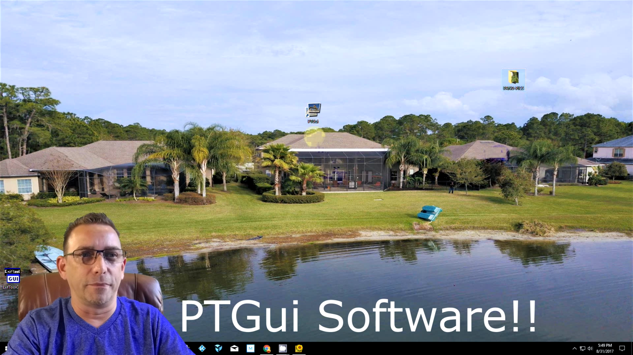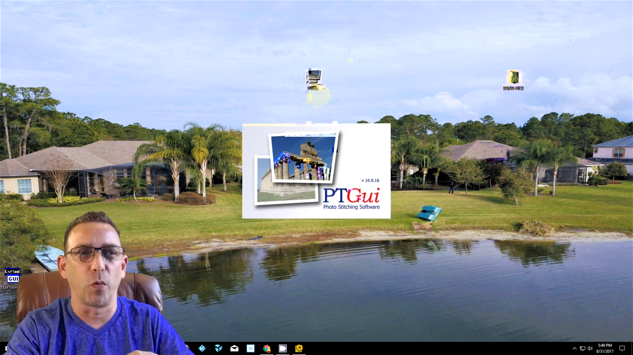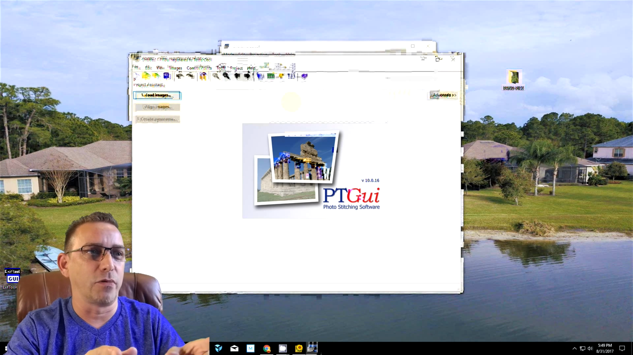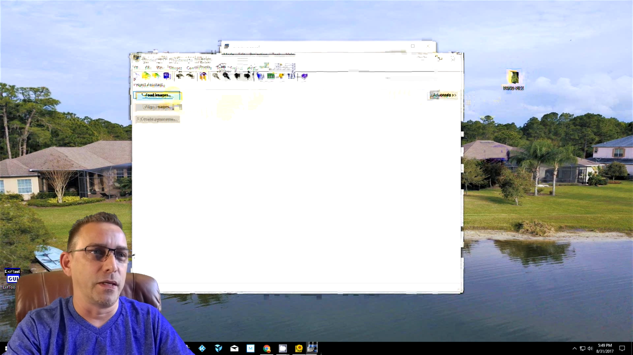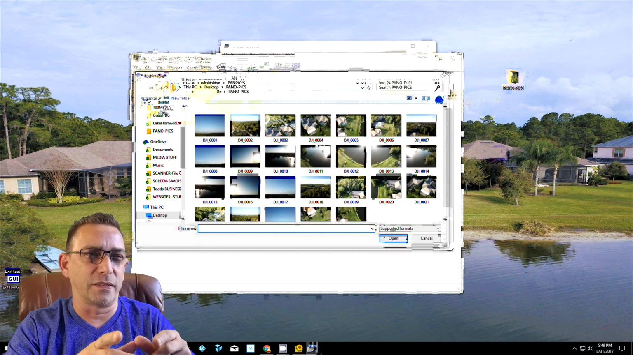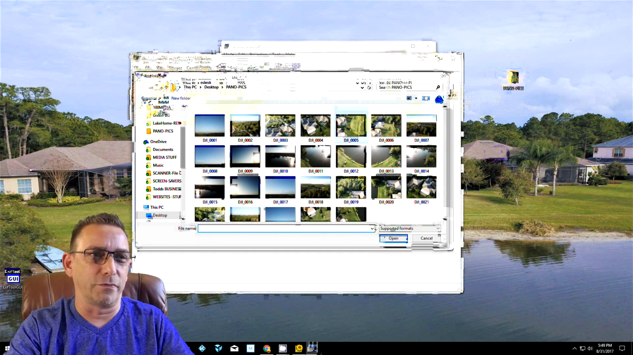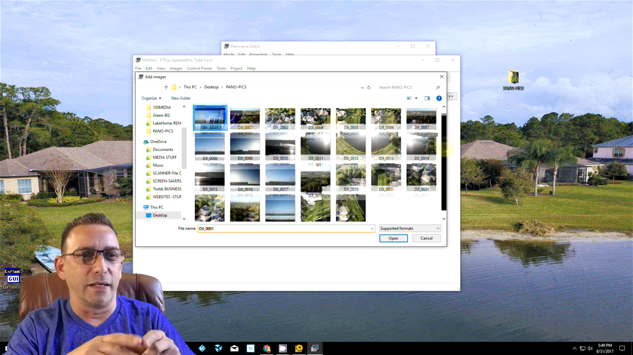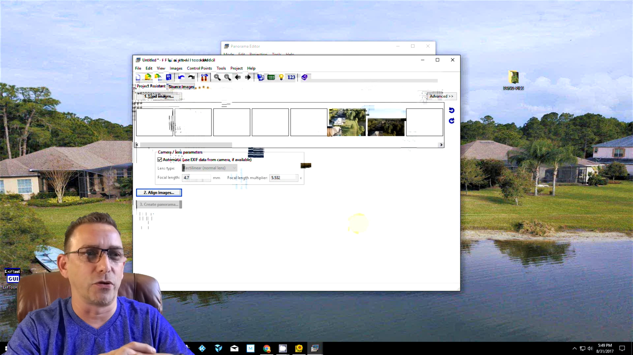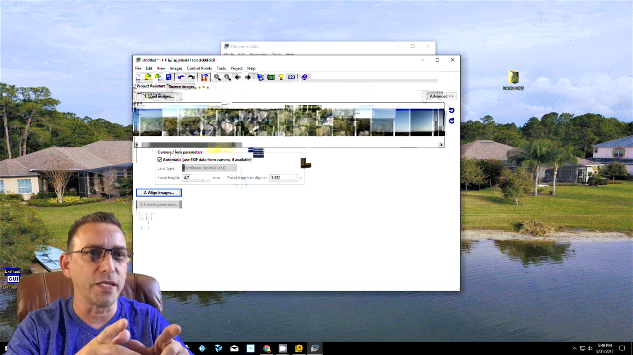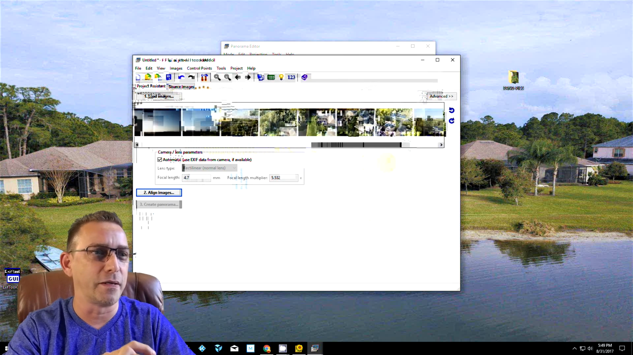We're using the PTGui GUI app. It's not an app, I guess, it's a software application for Windows. And right here we're going to load images from my PanoPix folder. And you see it's from the desktop there. PanoPix folder's over there. And I'm loading all 26 images that we took from our DJI drone. As you see, they all loaded up very well there.